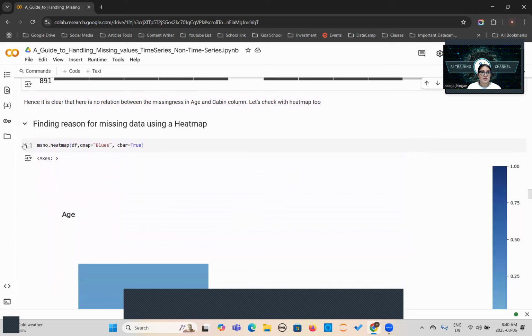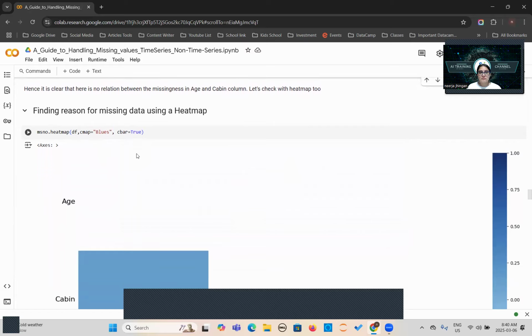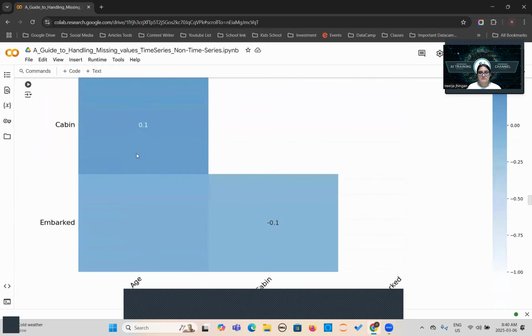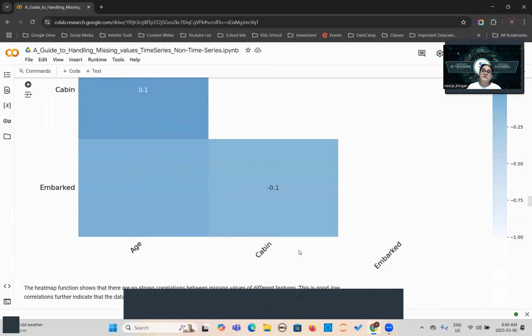Here, look at this picture. Find the reason for missing data using a heat map. So we will draw the heat map for this. This is a very good method, the heat map, to check the correlation. I always advise all my students: if you want to check the correlation between your features, it will really help you decide the imputation method and deletion, which method you are going to use.